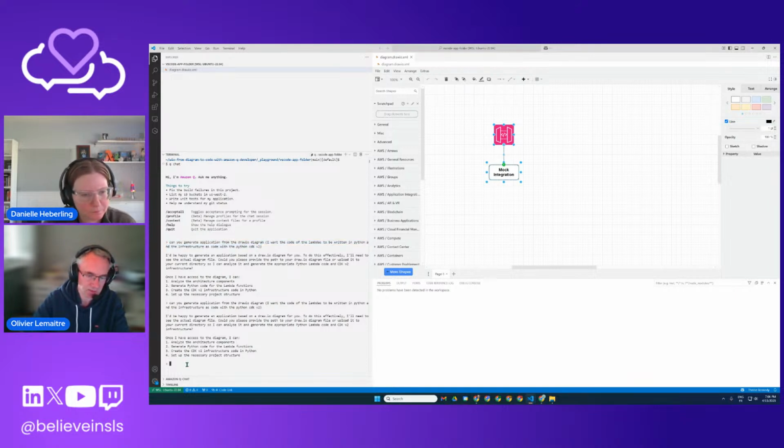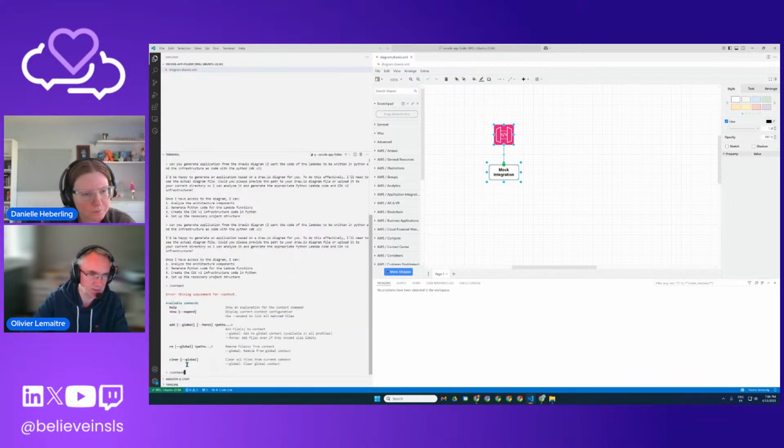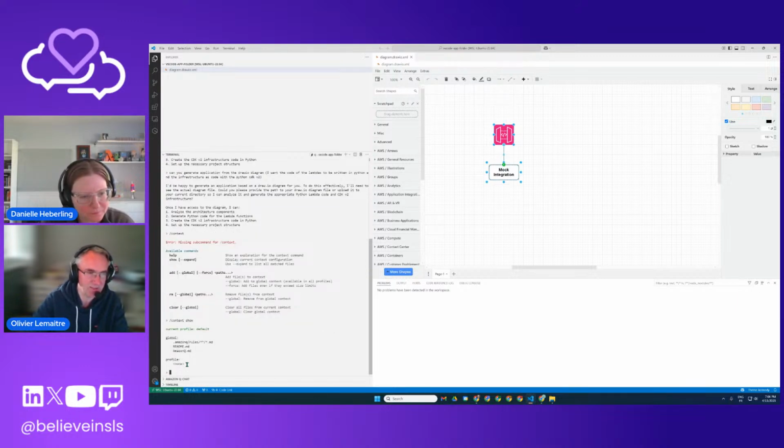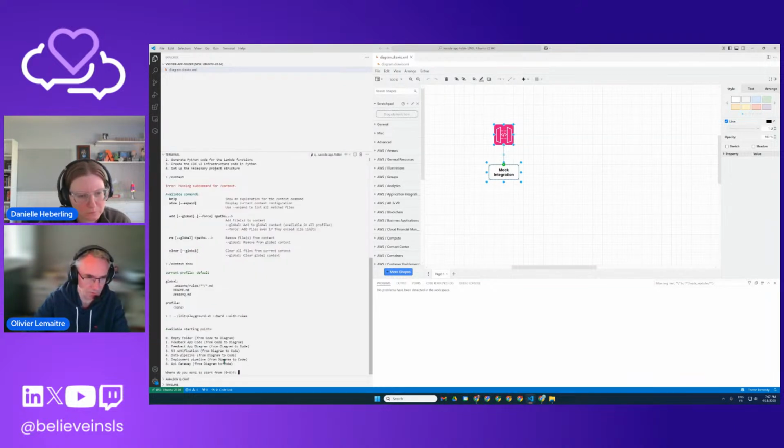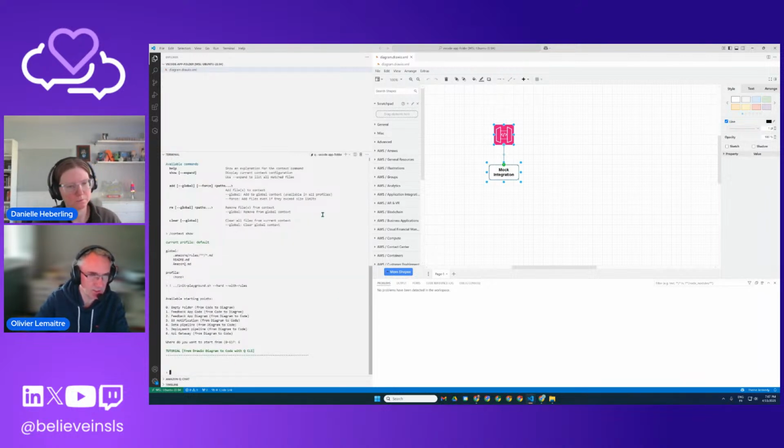What is interesting is that I can add some context to this, which means I can add some files, and in these files I can put my rules. That's what I wanted to show you. So I init my diagram with rules in this case.